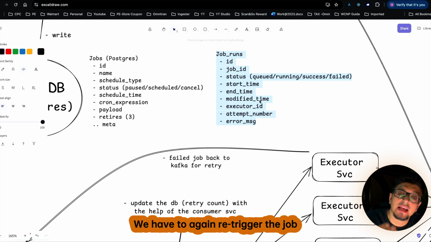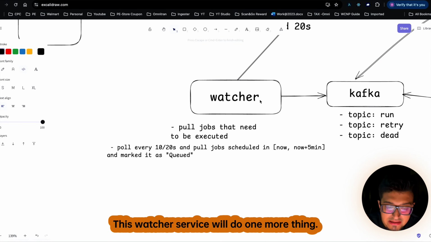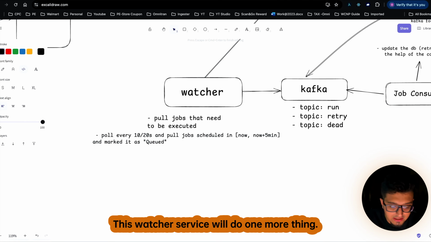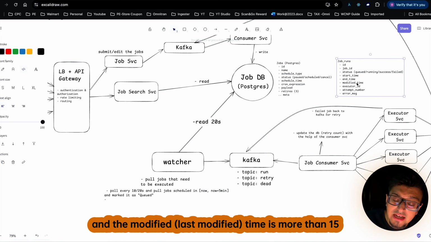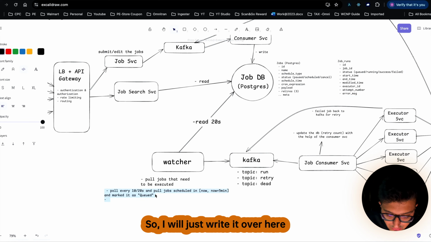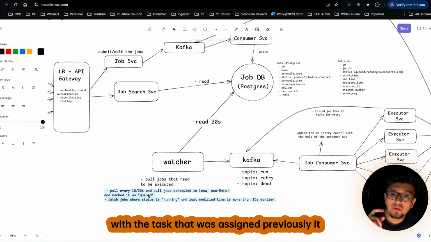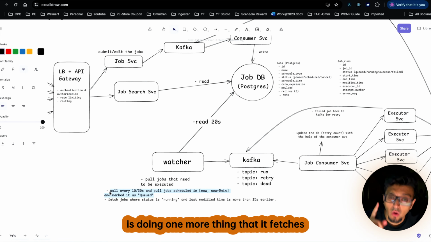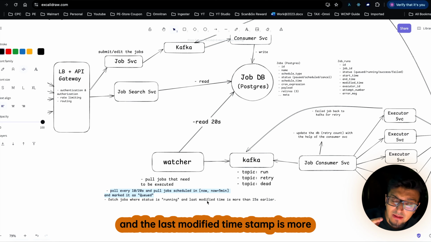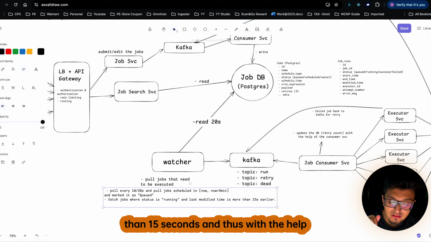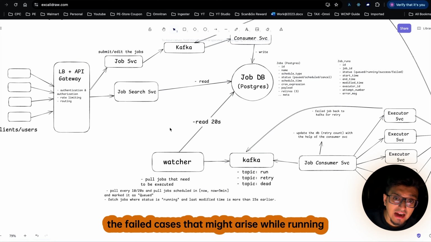So we have to retrigger the job and follow the pipeline of rerunning the job. This watcher service will do one more thing: it will pull all the data from this table where the status is running and the modified time is more than 15 seconds. I will just write it over here so that it is easy to understand. So along with the task that was assigned previously, the watcher service fetches all the jobs that are in the running state and whose last modified timestamp is more than 15 seconds old. And with the help of this, we are diligently handling all the failure cases that might arise while running the job.